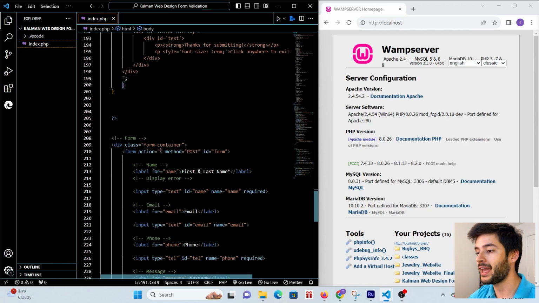Now we want to move down to our HTML form, because this is not going to work because we don't have our form specifying any action yet.